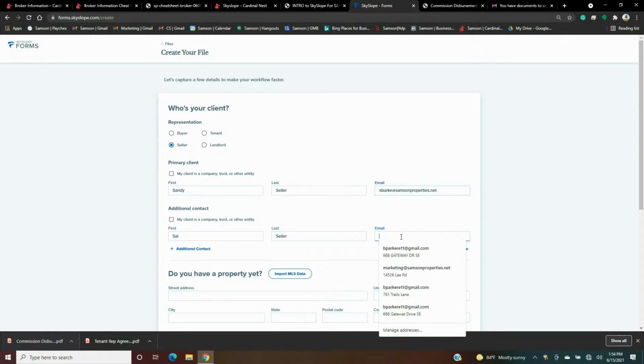So you can use one email address. Yes, you can use the same email address for multiple clients. I don't know how some people feel about that. It makes me a little wary, but you can do it.